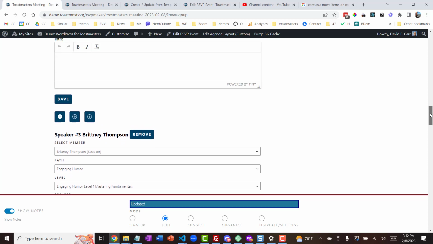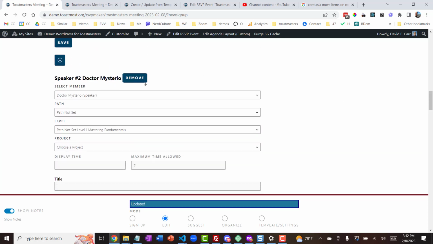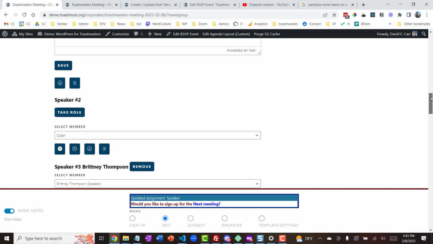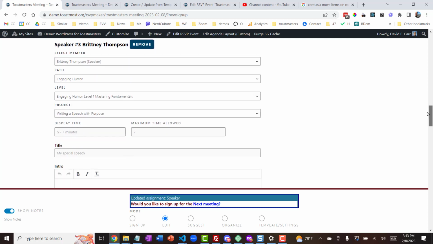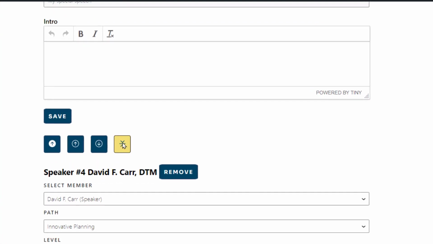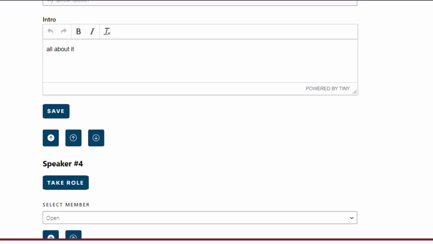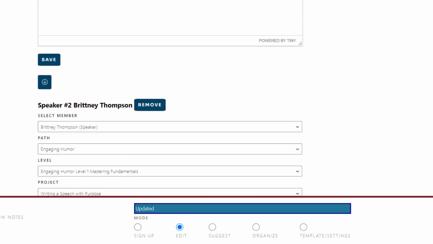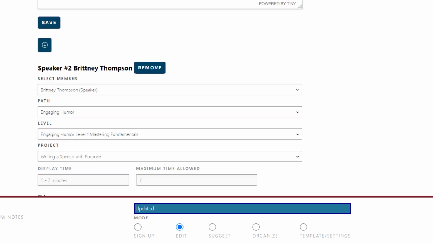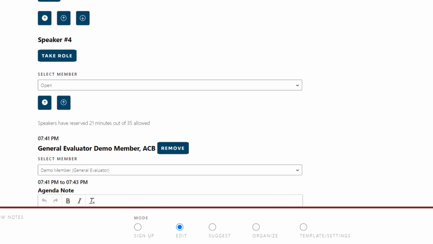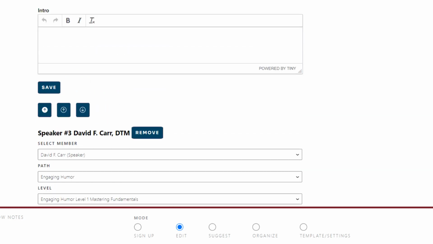Also, if we have a gap on the agenda, maybe we have no speaker 2, we have 1 and 3 because somebody backed out. Well, now you'll see this little close up icon. So we can kind of compact these. With one click, it'll reorder them so that now they're 1, 2, and 3, and the open spot is at the end in case somebody else signs up for a role. So those are things that I hope will make you more productive.